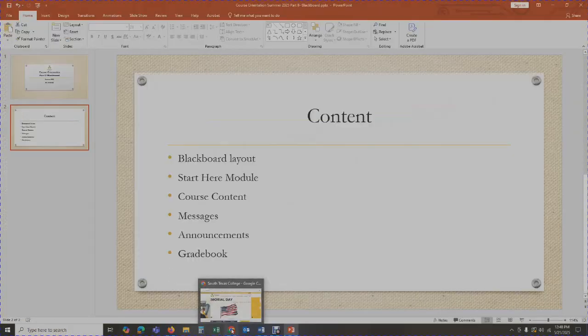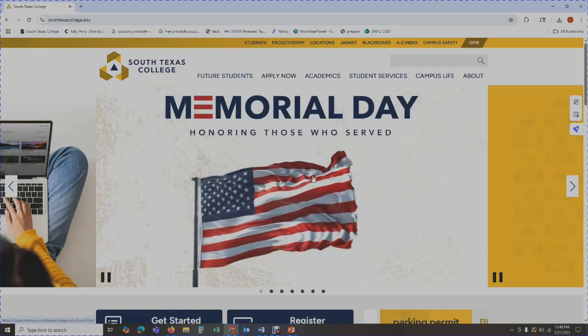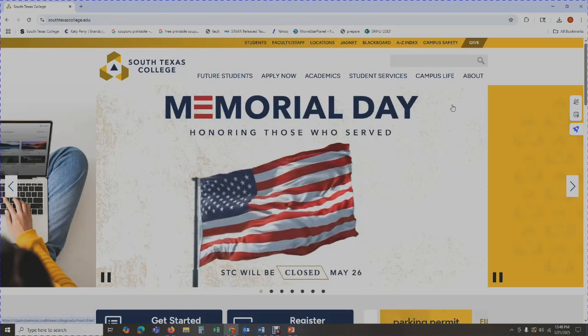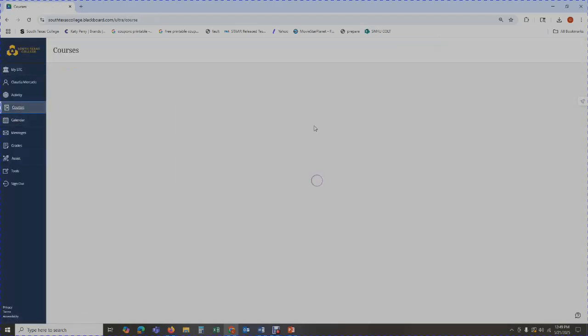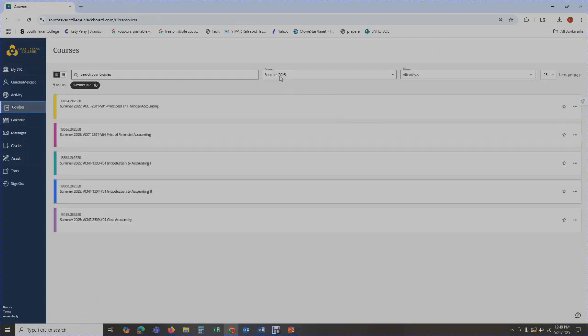I'm going to go ahead and exit here and go into the South Texas College webpage, where we are going to be going into our Blackboard courses. Obviously, this is my computer, so it knows me to log me in, but you would log in to Blackboard. Let's wait for it to load. Here we are. Then you're going to see a list of your courses for the summer session. So I've got summer 2025. These are the courses that I should be teaching in the summer. Okay, so what you do is you go into a course and you start working.